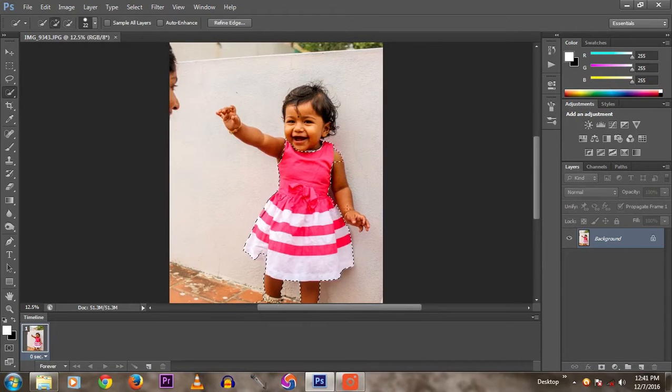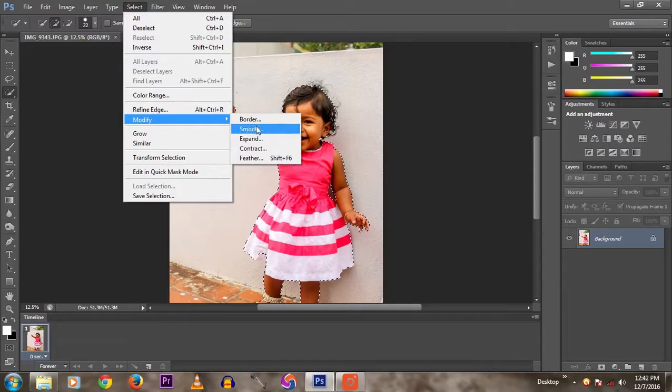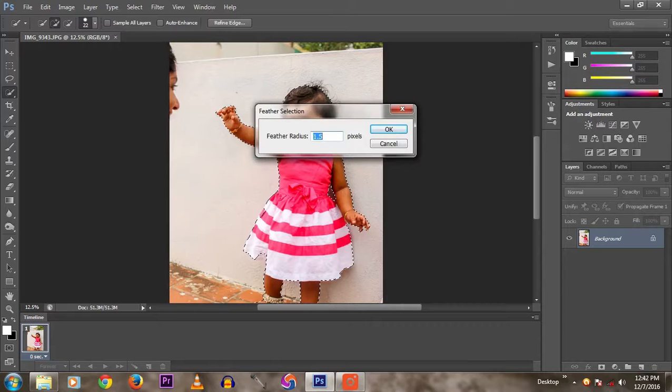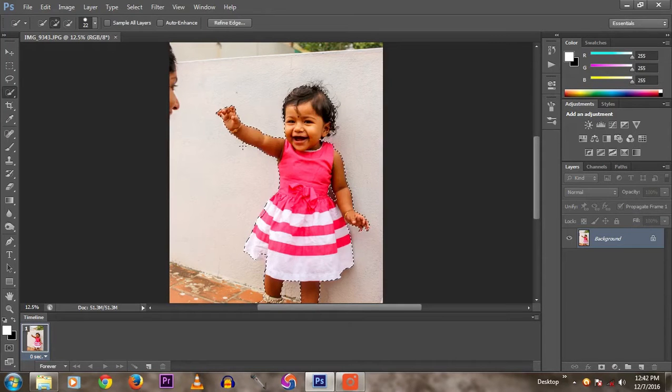Hold down space bar and drag the mouse. We can pan the screen up or down. Select the area we want. Then feather it.